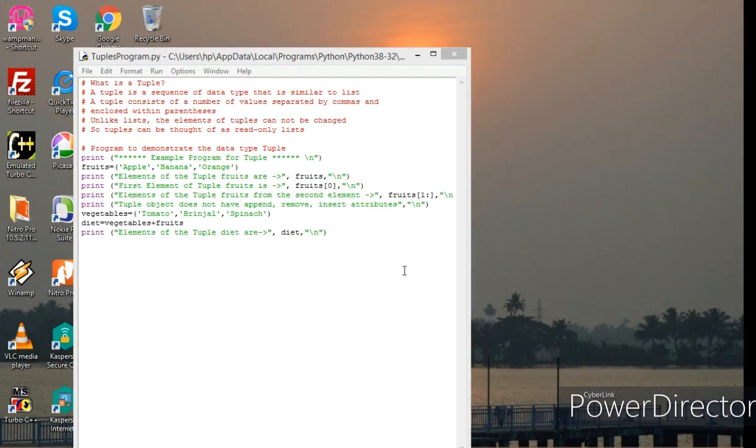Let's continue. We'll see another built-in data type, tuple. A tuple is a sequence data type that is similar to a list. A tuple consists of a number of values separated by commas and enclosed within parentheses.